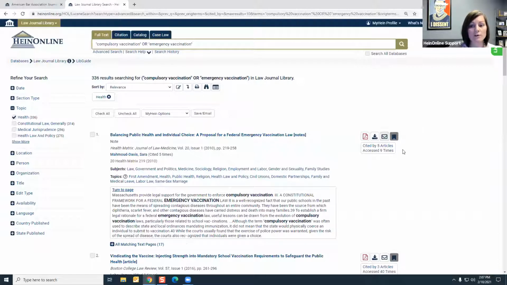You might also notice the little grayed out bookmark here. So since we have returned back to our results and we know that we did bookmark our first two articles here, we're going to let you know if you're signed into your MyHein, hey, you've already bookmarked this. So that's going to save you from bookmarking the same document twice.